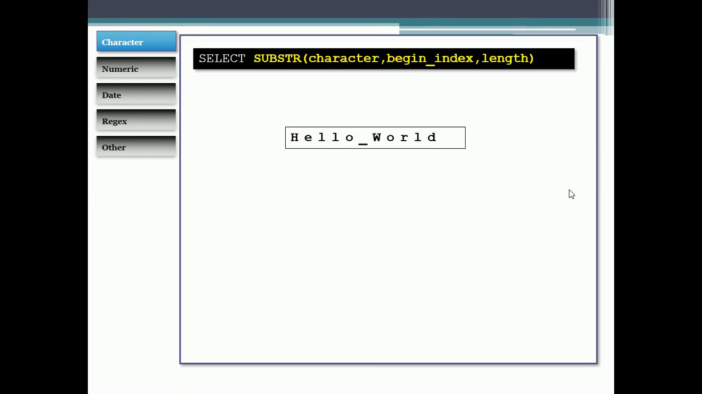Another character-based function is substring, which lets you return only part of a string. In this example, the word hello is the first 5 characters, then I have a space, and then starting with the 7th character is the word world. So if I only wanted to get the word world in this example, I would want to begin at the 6th character and end at the 5th character. I can count 5 characters, so I'm going to start at 6 and count 5.